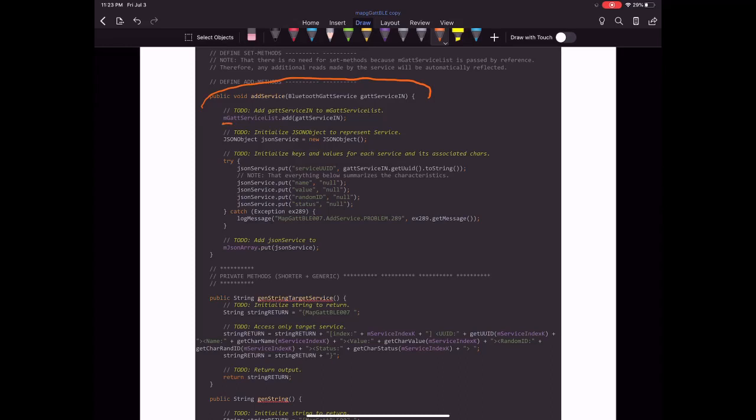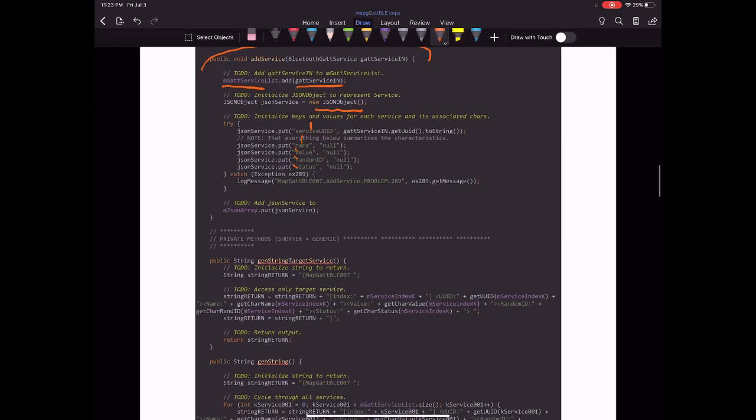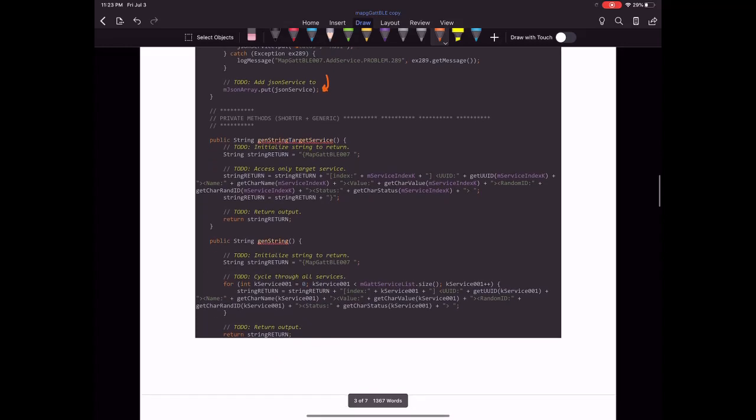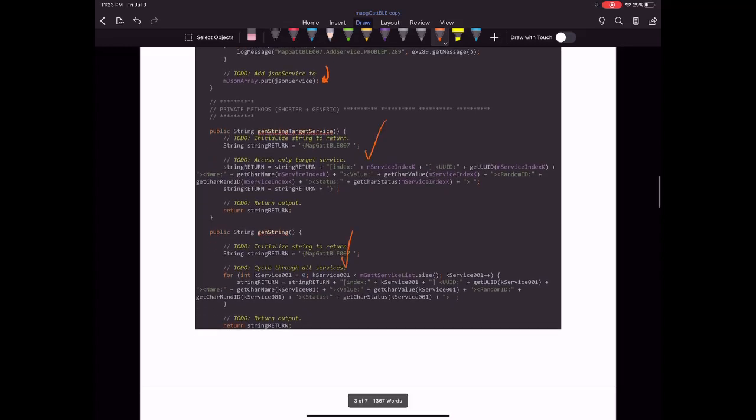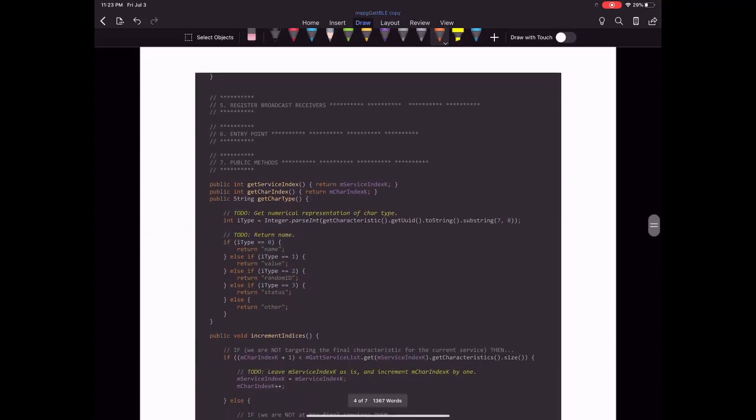We take our list, we add the new service, and we create a new JSON object which will represent that service. We populate it with the UUID, the name, the value, random ID, and status, all the things that we talked about before. And then we put that into our mJSON array, so that saves it to the mJSON array. There are some other private methods in here which are not as important. One generates a string. These are not really that important.